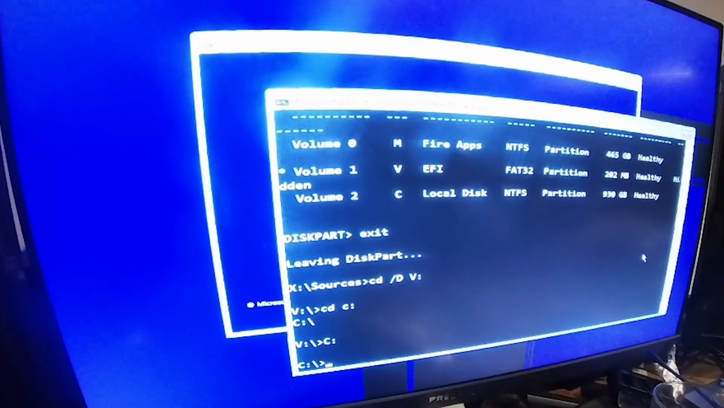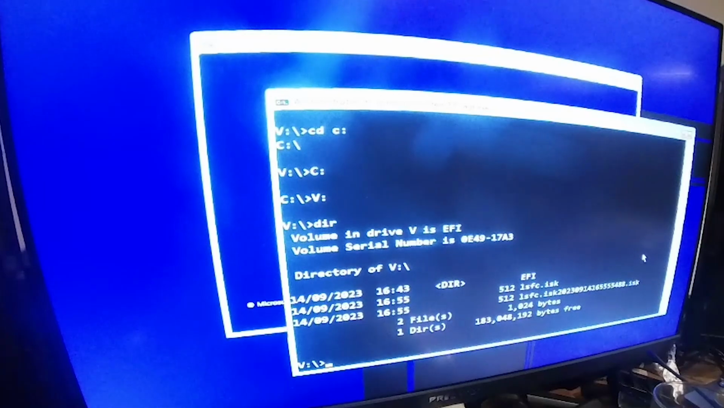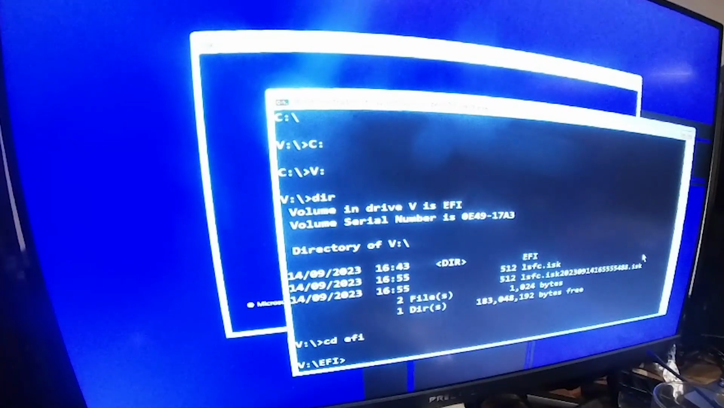So if I go to the V drive, which is our EFI drive, and do a dir, we can actually see things that are normally not visible to us when we are using Windows, because this is a kind of system disk that is reserved for the firmware and boot manager for Windows. And if we CD into the EFI, then we can dir.